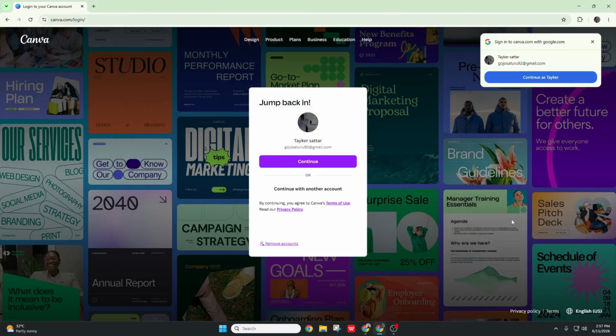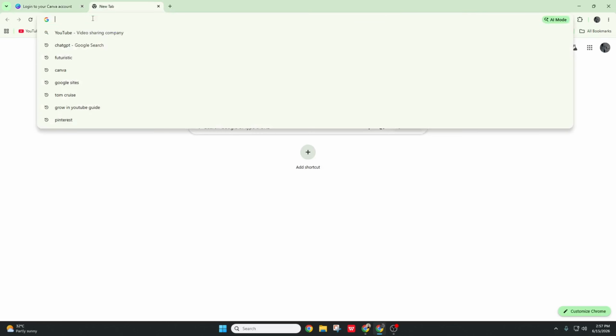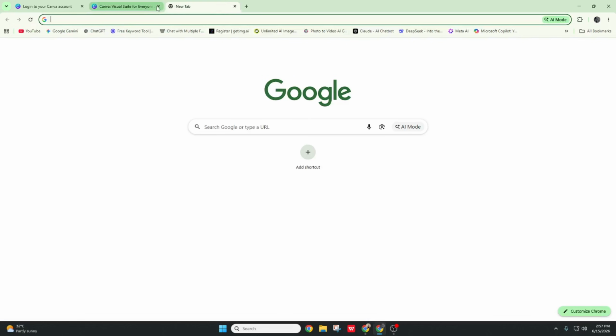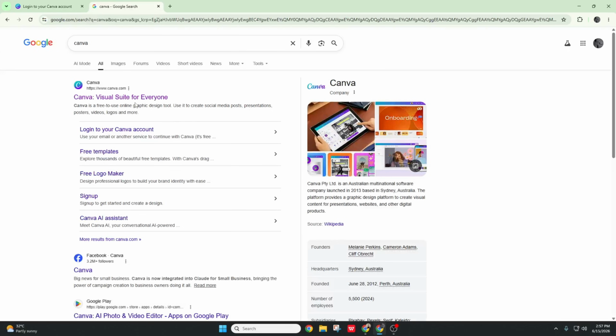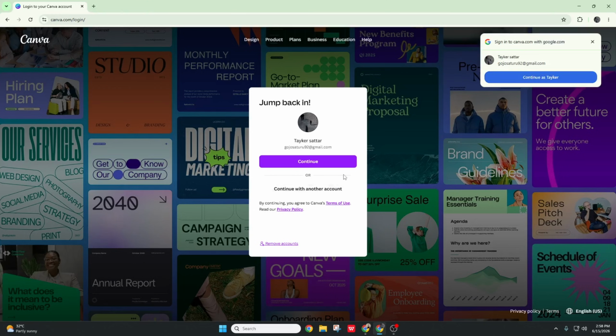Hi guys, so today I'm going to show you a detailed tutorial of Canva, each and every single thing you need to know in order to run Canva. So first go to Google, open any browser and write canva.com, or you can just search for Canva and then go to the first website which says Canva Visual Suite for Everyone. When you click that, you're going to come into this page.